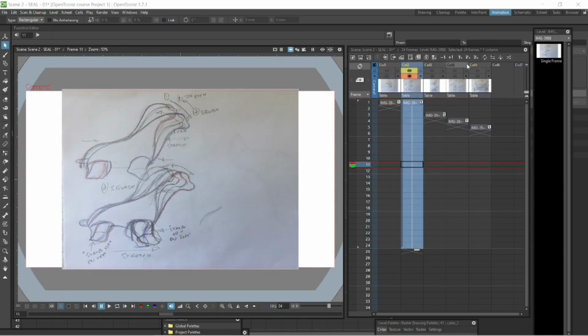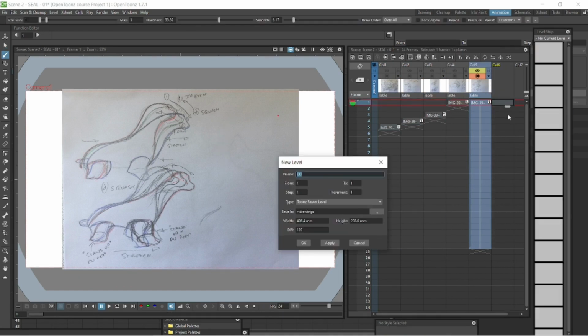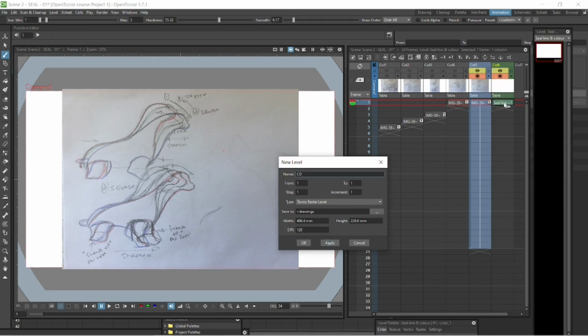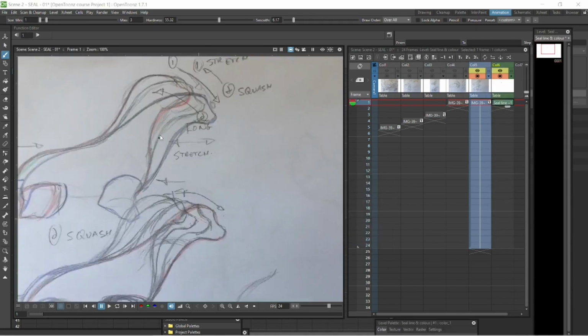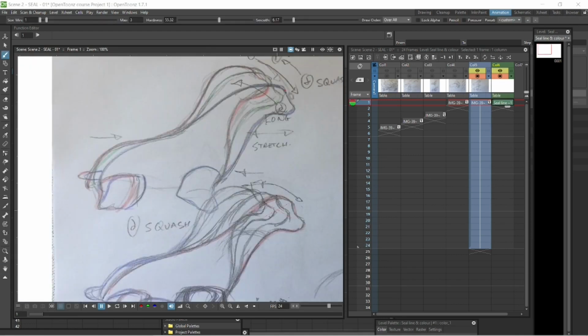So the first thing I did was bring up my reference here, imported it, and I'm creating a Toonz raster level for the line. I'm using the default black color, and I'm just playing with the smoothness and hardness, size, etc. of this line, trying to get it to what I want. I'm using it in pencil mode and switch on the pressure as well, because I don't want just a flat line, I want a line with a bit of shape to it.